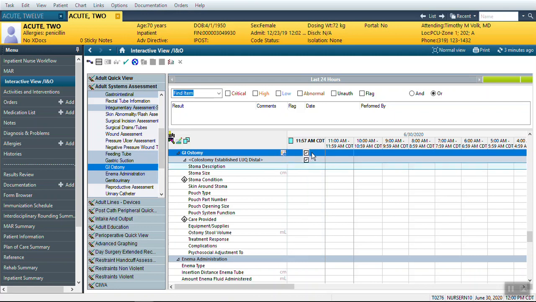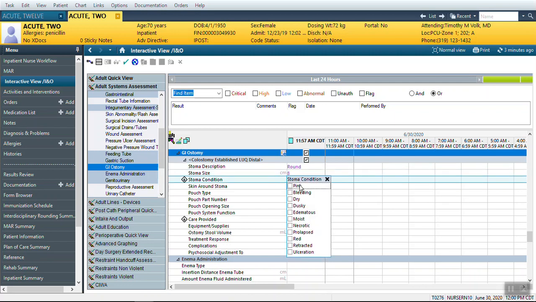Okay, so I'll do a double click here, and let's see, maybe it's just a nice round stoma. And if we measured it, gosh, I haven't measured one forever, but let's throw an 8 centimeter in there. And stoma condition, hopefully it's pink, but we're going to call ours red. It's intact.